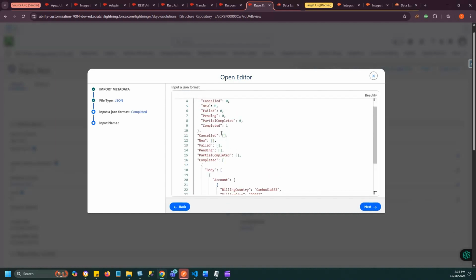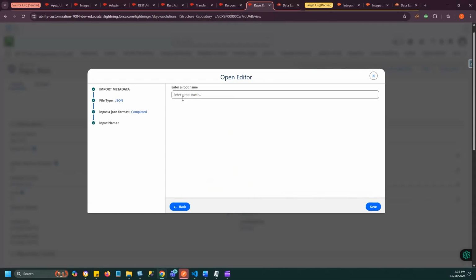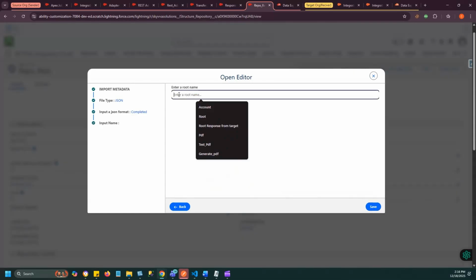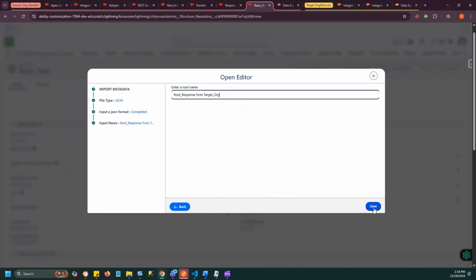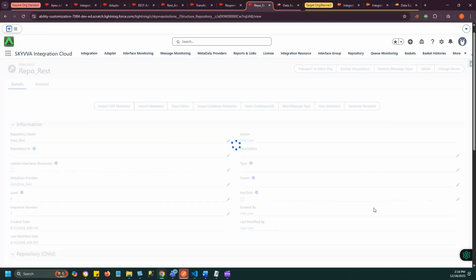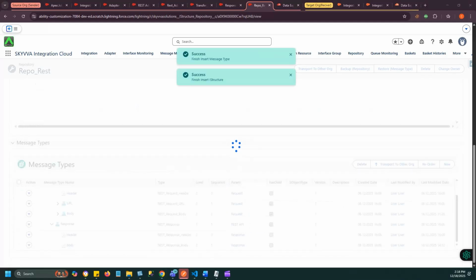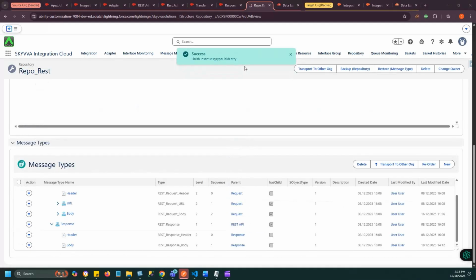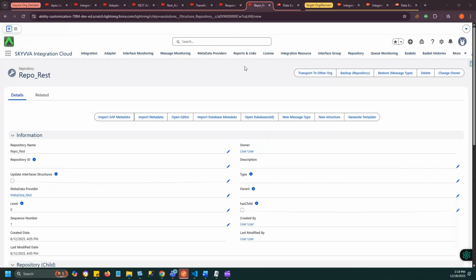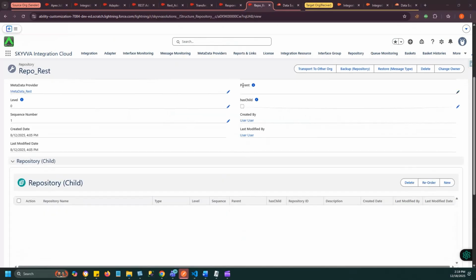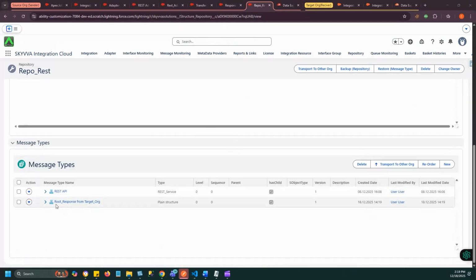It is a JSON format, then Next. Input the root name of the business data. Click Save. Wait a few minutes, the message type will be created. Scroll down to view the message type that was created. Here is the message type.